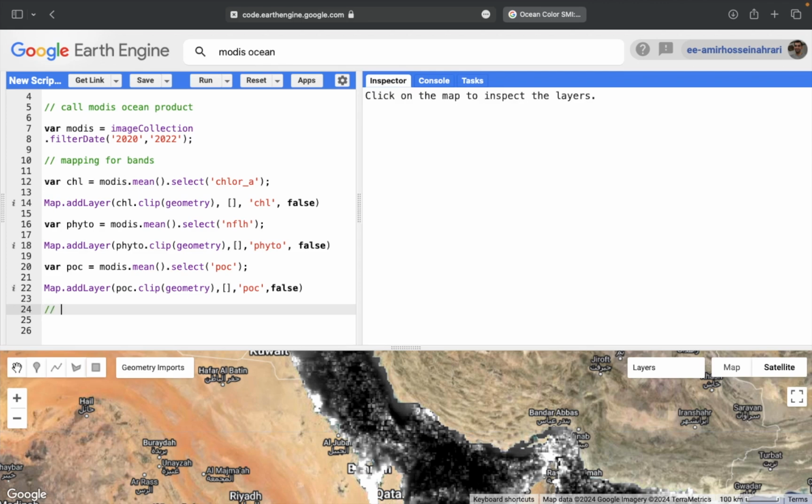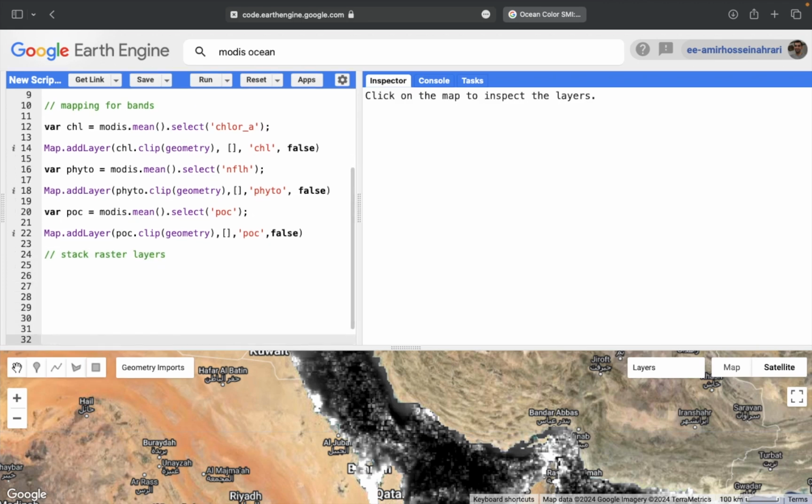Now here I want to show how to stack raster layers. It's another applicable and popular method in the Google Earth Engine platform when we want to download a couple of raster layers for a specific period of time. For example, I'm going to download sea surface temperature for the winter time in raster format for further processing in the desktop software, and I want to use it in the desktop software for further processing.